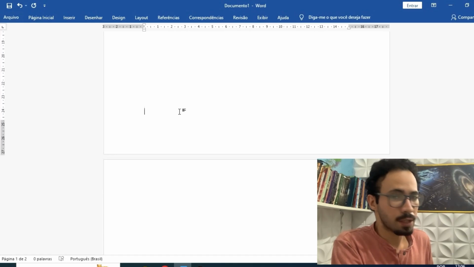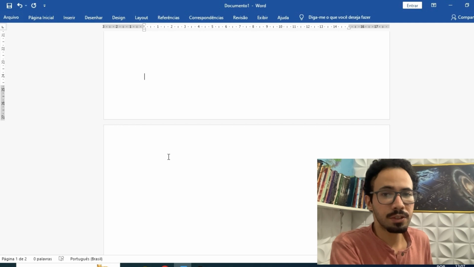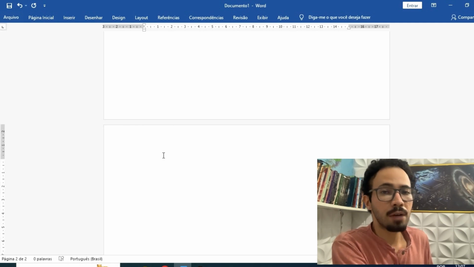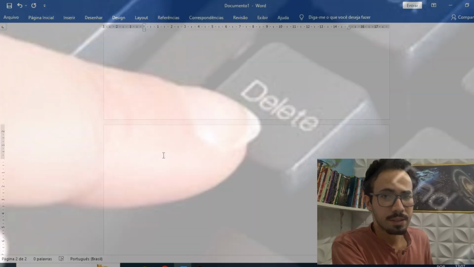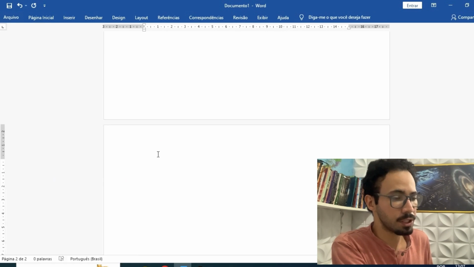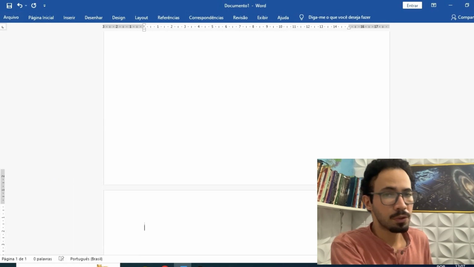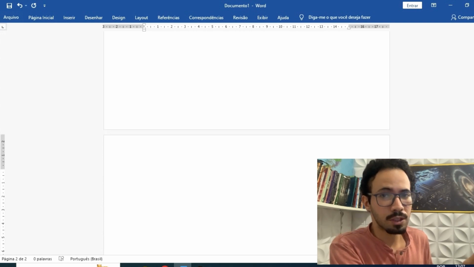So the second way: select the page you want to delete, and now you will press delete. Okay, press the delete key. Maybe for you it doesn't work yet, so let's go to the third way.